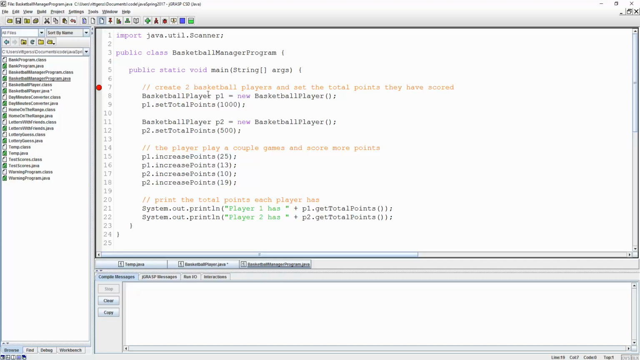So anyway, I told you to create a couple of basketball player objects and set their total points. That's what I did here. I called the first one P1, and I called P1 set total points to 1,000. I called the second one P2, and I called set total points to 500. So you should have something similar to this for the two basketball players you created.